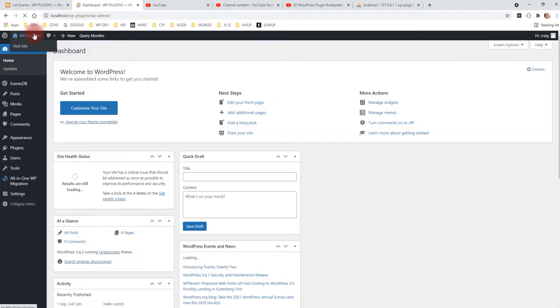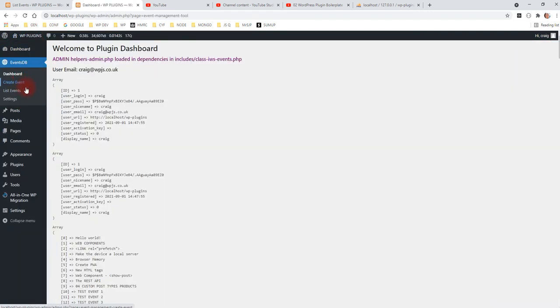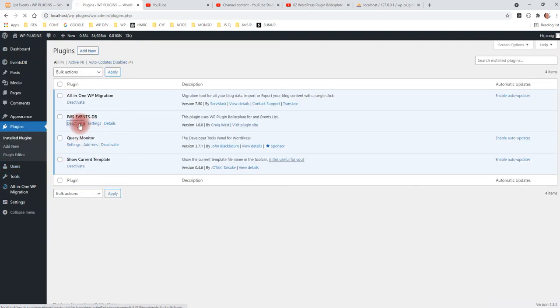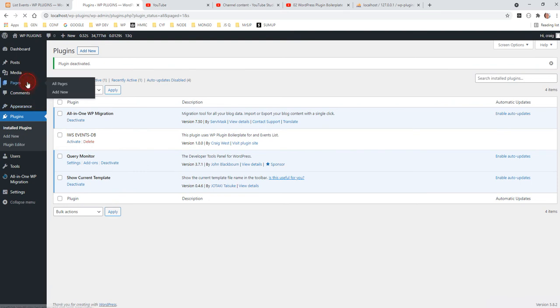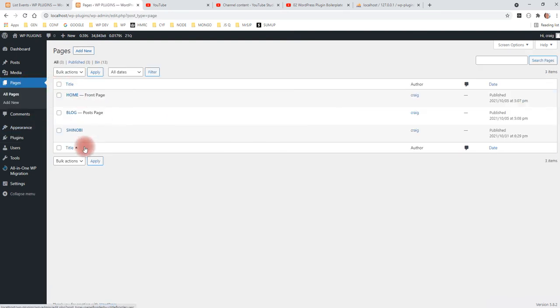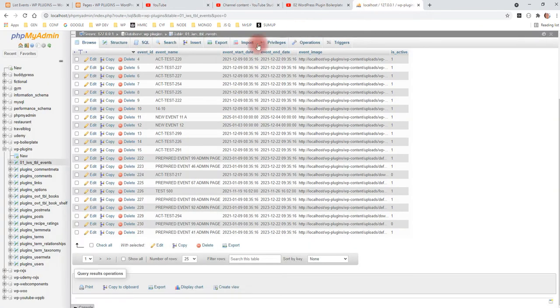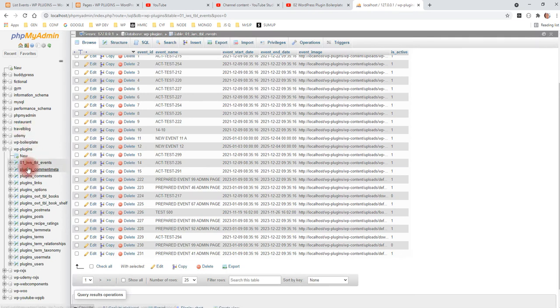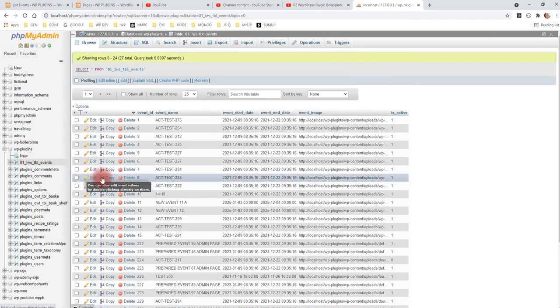So if we go back to WP plugins, we can see we have our EventsDB, and when we deactivate the plugin rather than delete it, we will see that our pages have been deleted, though they're part of the menu structure. And when we come into our folder here and do a refresh, if we go into plugins, because we've deactivated, the table isn't deleted. We'd do that on uninstall because people may just deactivate the plugins because they want to debug something or whatever. We wouldn't want to lose all the data.